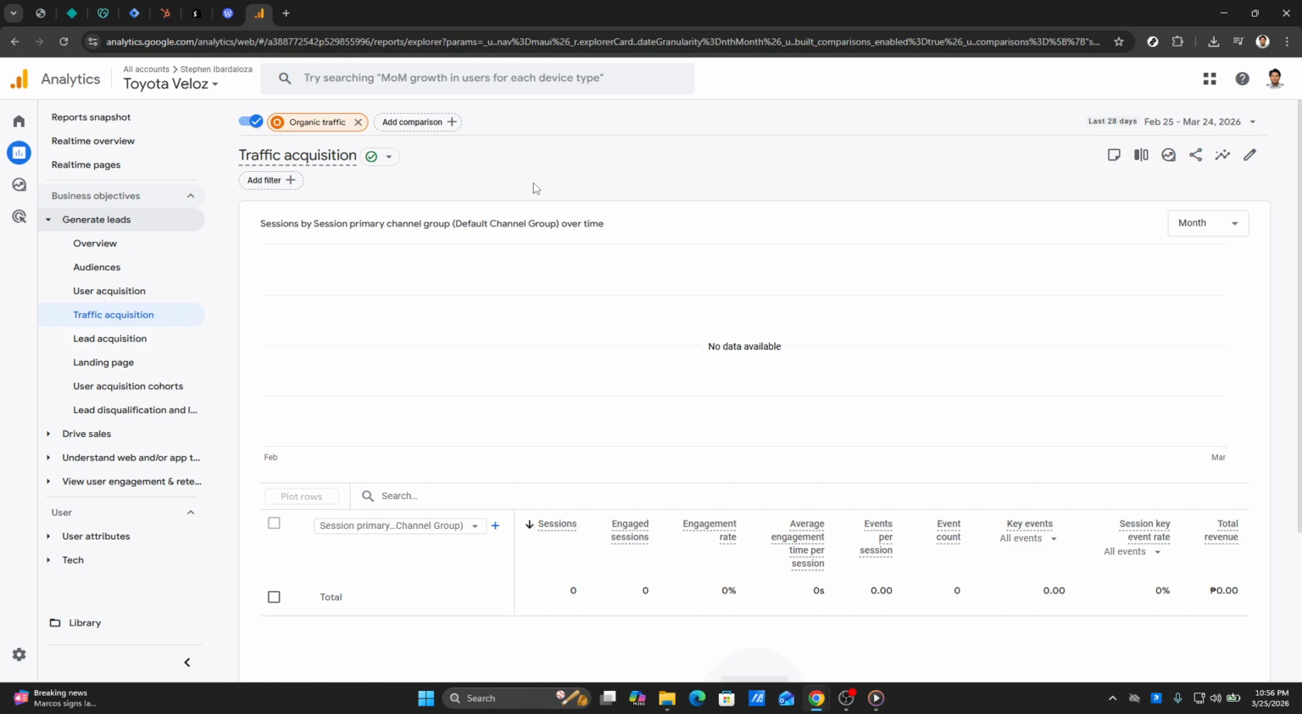By following these steps and regularly monitoring your reports, you'll gain valuable insights into your website's performance and be better equipped to make informed decisions about your digital marketing efforts.